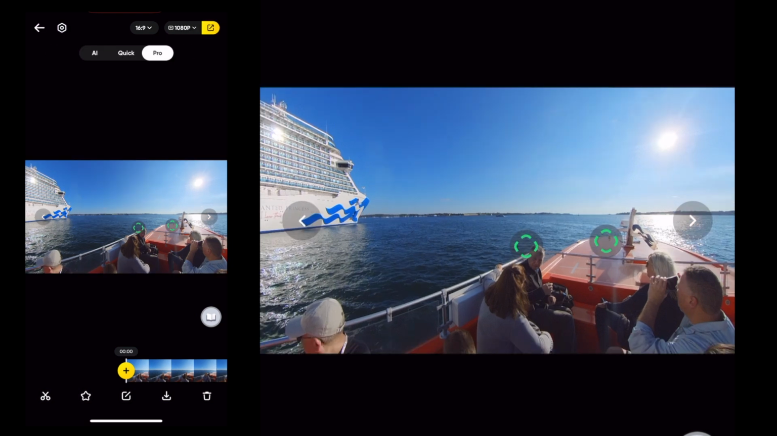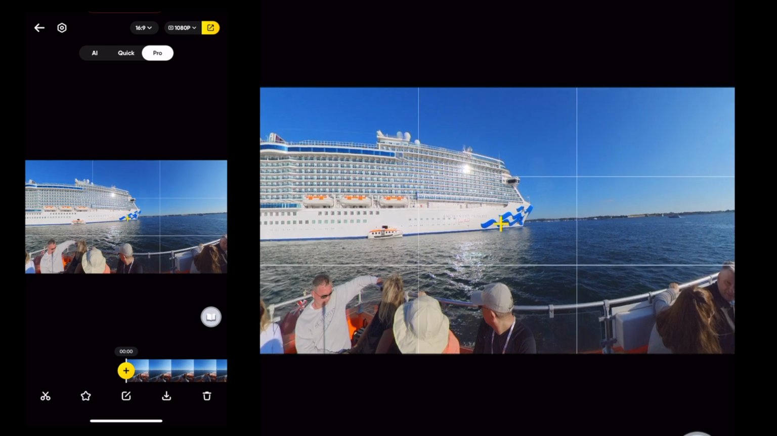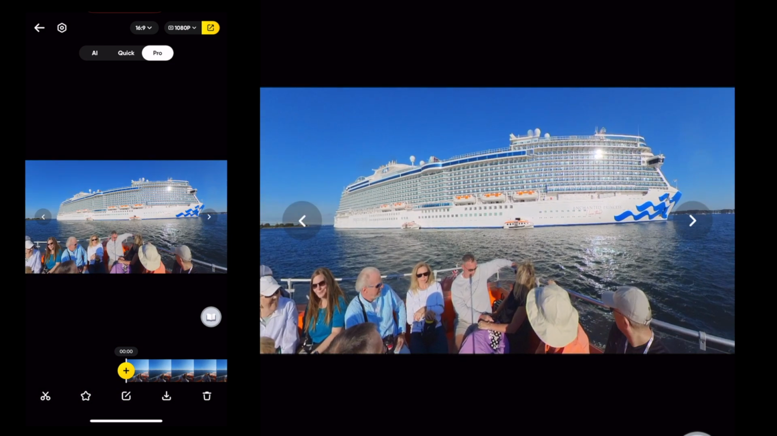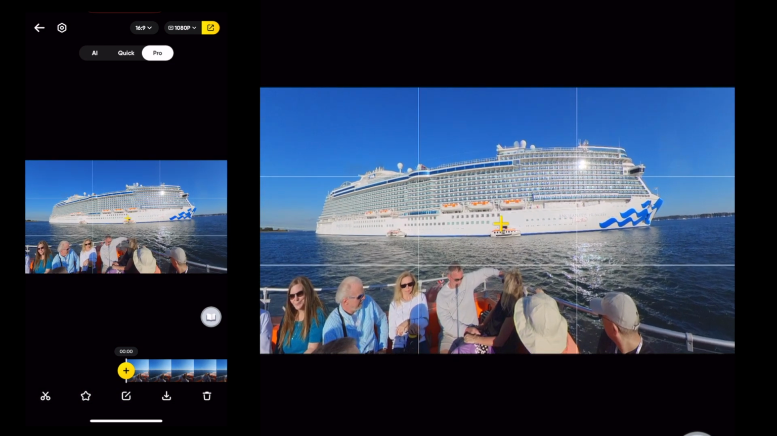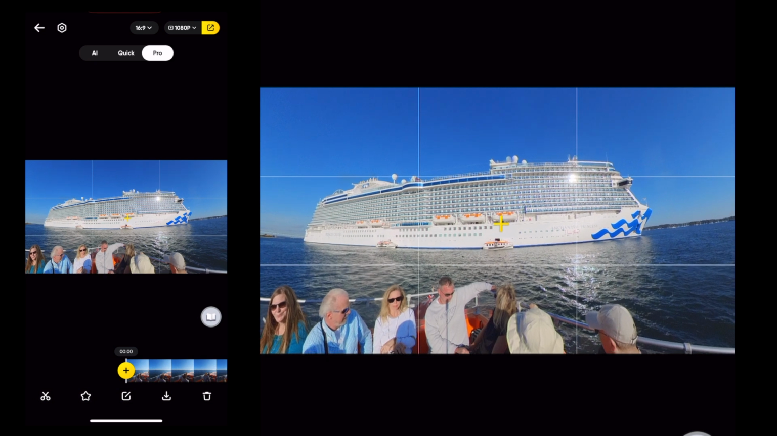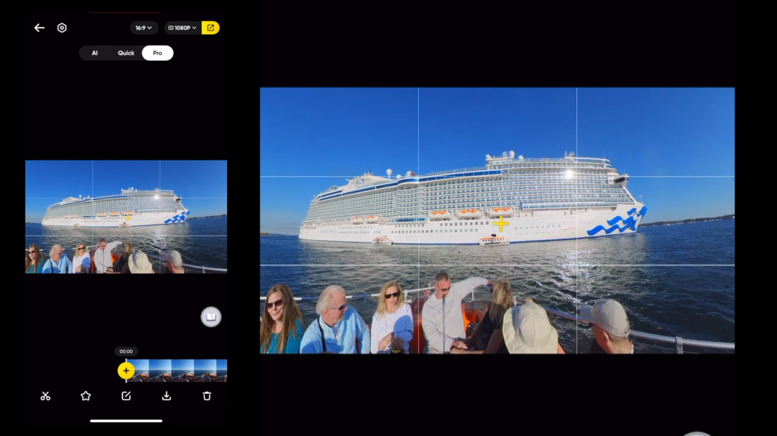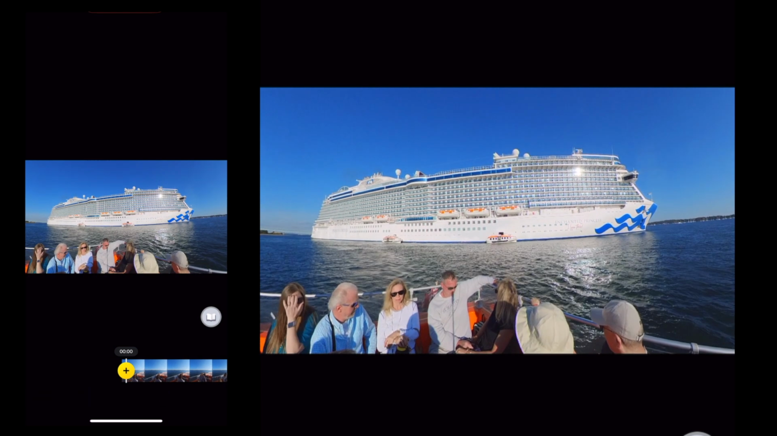And I like to do the wide one first, because the final goal for this is to make a vacation video. So I like to do this one first, and then we can easily get a vertical one after that for shorts. So here we are pulling up to the ship.